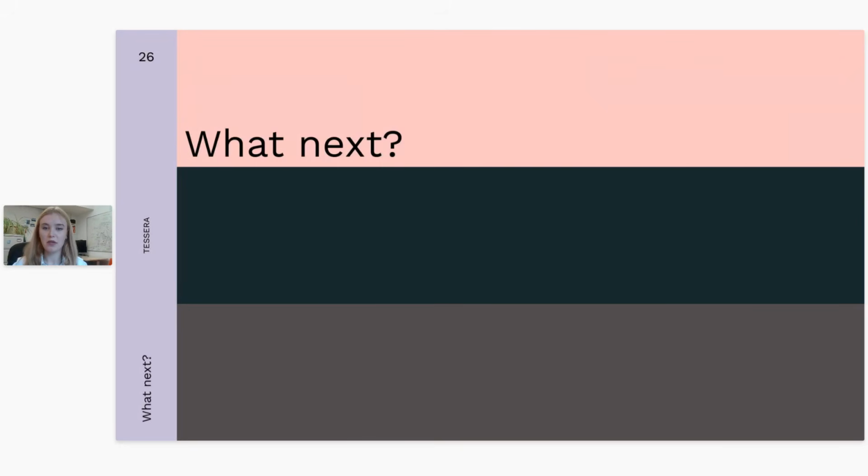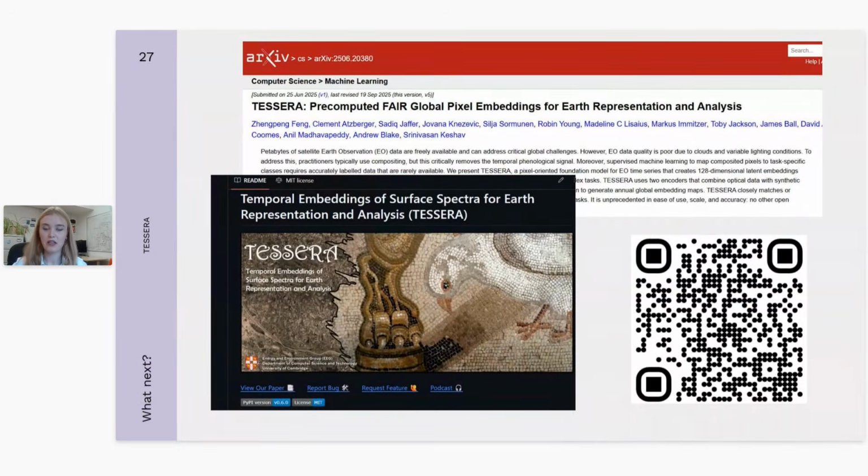So what's next? Big picture for Tessera. Like I've alluded to and mentioned, we have a paper currently on arXiv that describes the architecture in much greater detail than what I've been able to do today, as well as describe many of our downstream tasks. Besides this, we also have our entire model architecture on GitHub, which is available on our Tessera page at this QR code, but I'll also put the link in the chat. The pre-computed embeddings are also available via our Python package called GeoTessera. This is also available on our GitHub. Any requests or questions you can send there.